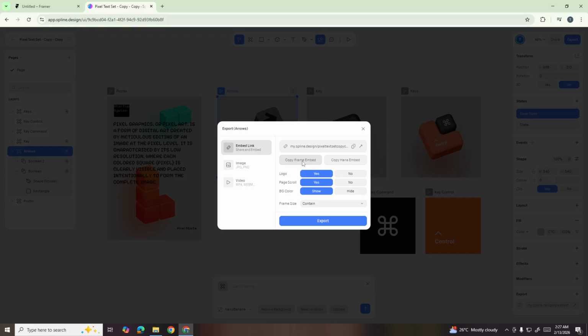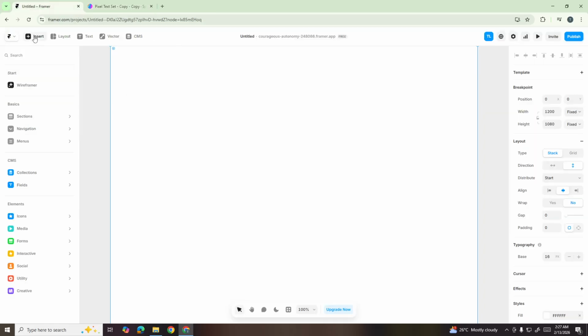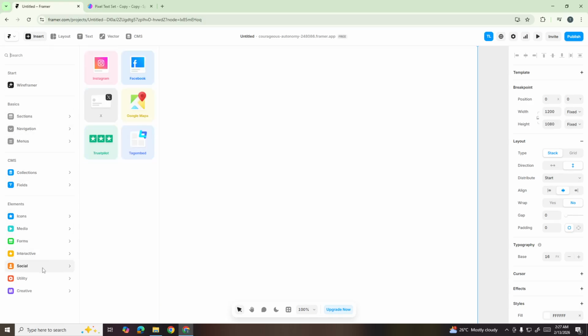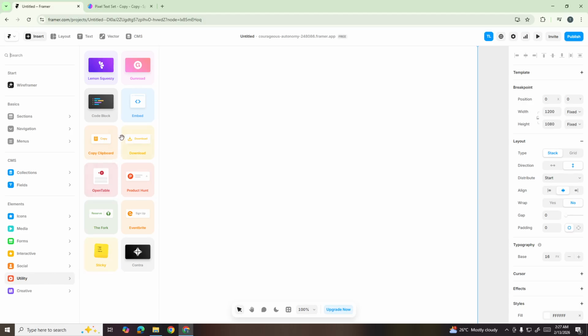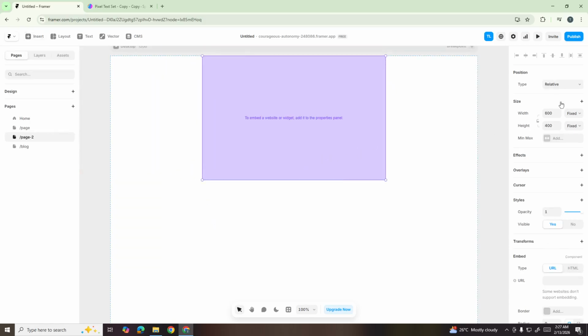Now it's time to switch over to your Framer website. Once you're in your Framer project, navigate to the top of the screen and click on Insert. This opens up a menu with various elements you can add to your design. From there, locate and click on Utility. Within the utility options, you'll find the Embed element. Go ahead and drag this Embed component onto your canvas, positioning it wherever you want your 3D object to appear on the page.